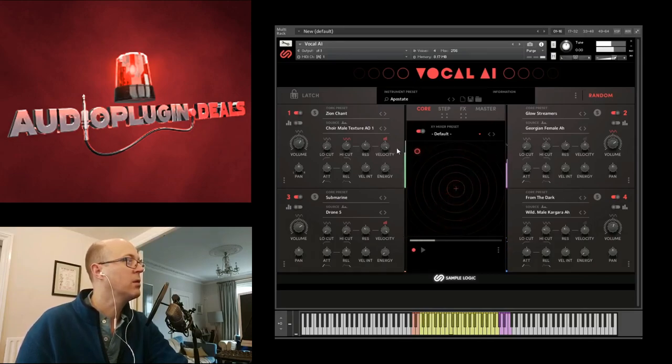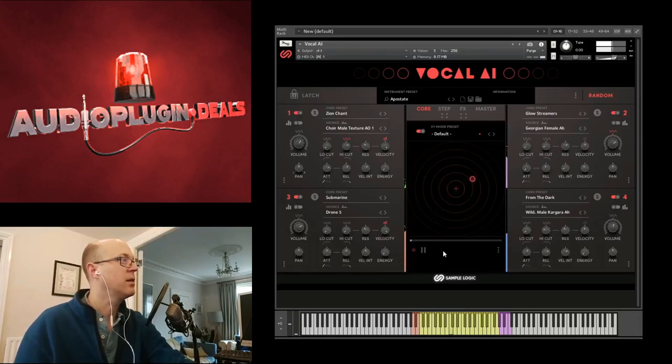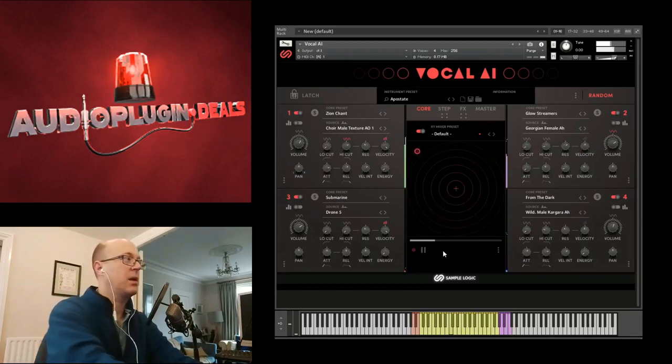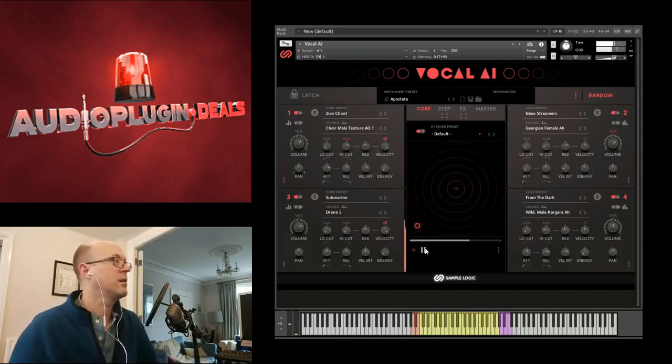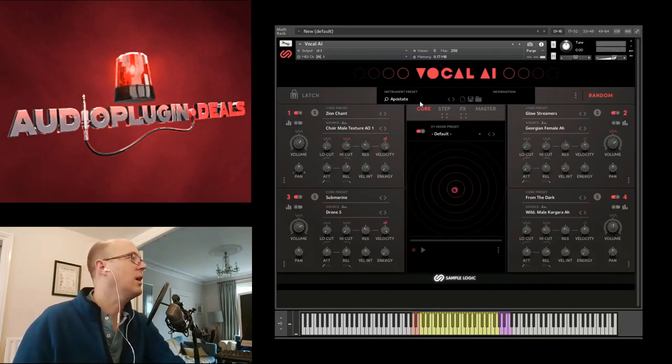Wiggly wiggle, and then you play it. Ready? Play it again. Nice. So let's just play some more presets, shall we? Let's just have some fun.